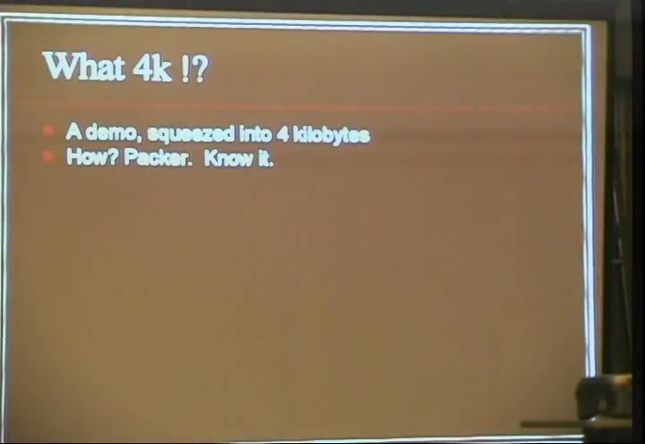So what are 4Ks? They're like big demos squeezed into 4 kilobytes. And how do we squeeze that in 4 kilobytes? And how big is 4 kilobytes? It's really, really small, okay? It's approximately a usual email, like one page of text, or those big fat icons in Windows, the huge ones. Well, that's 4K. So we've got a full animated demo with sound, and that takes the same room.